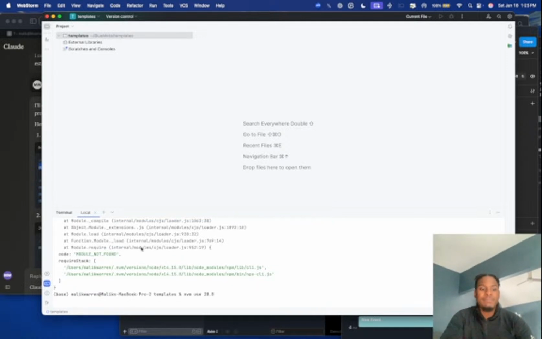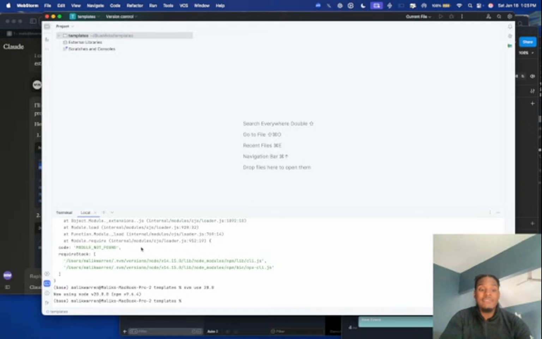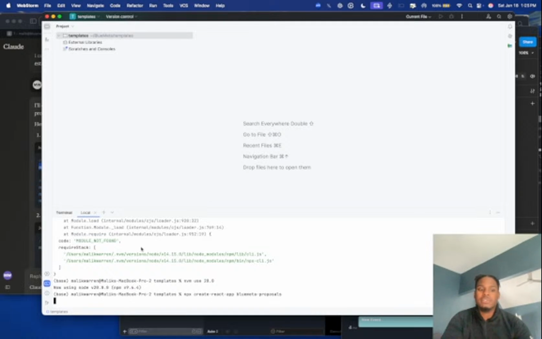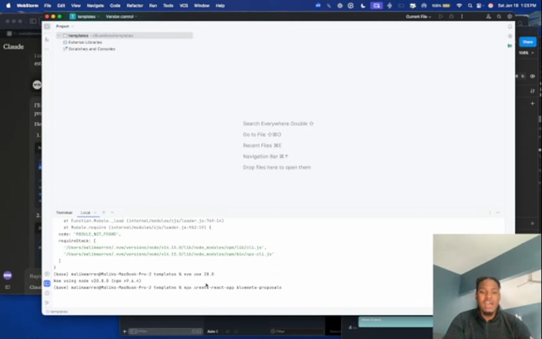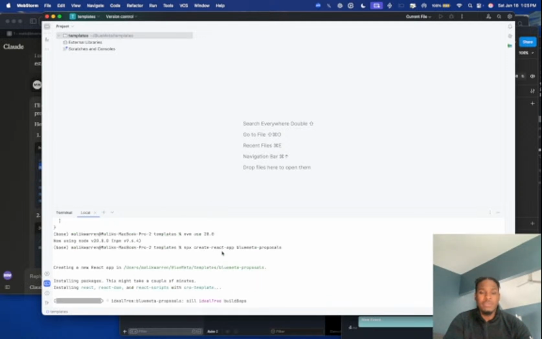Let's use Node 20. What I'd recommend having installed on your machine or in your IDE is everything that you need for React. I'm not going to cover how to do that setup here. You can use AI as a means to walk through that specifically. But I'm going to use NPX. I'm going to create this React application.